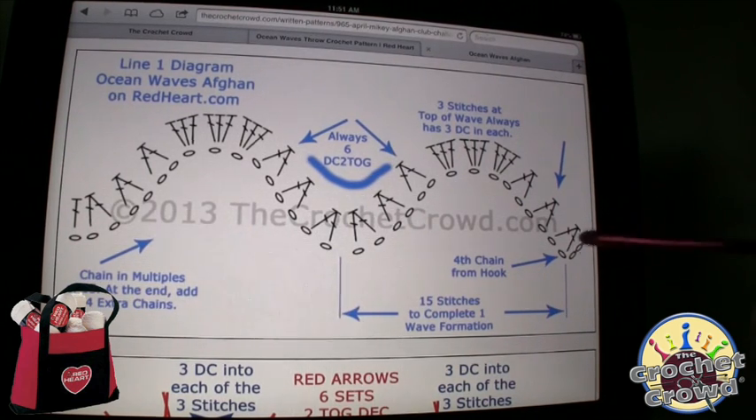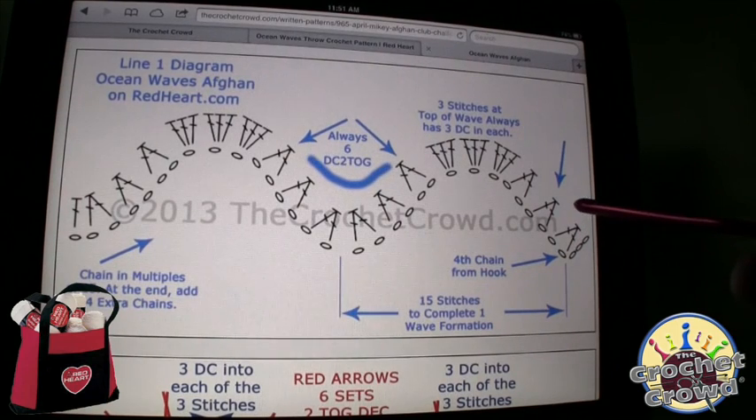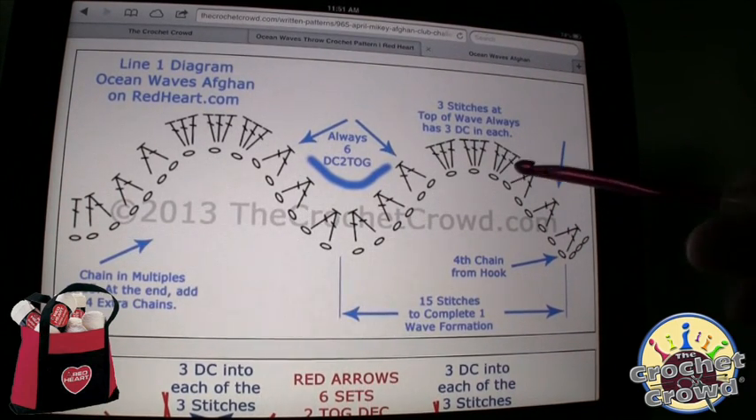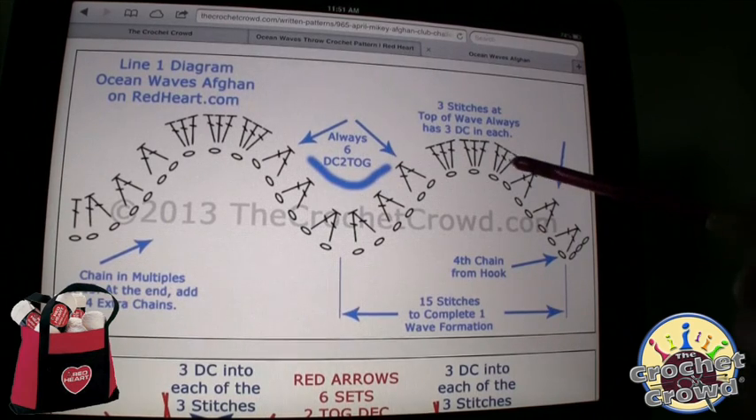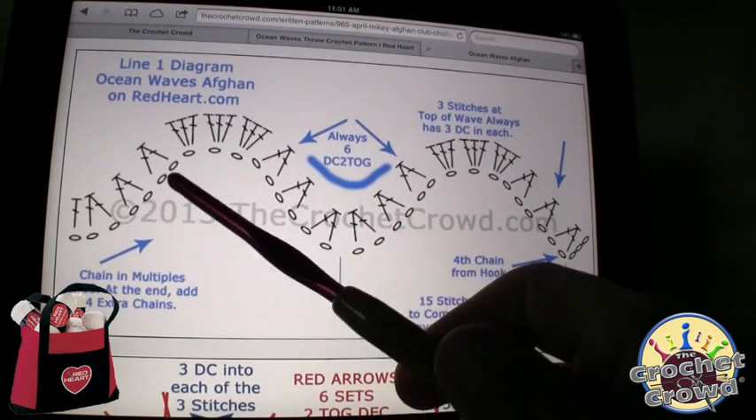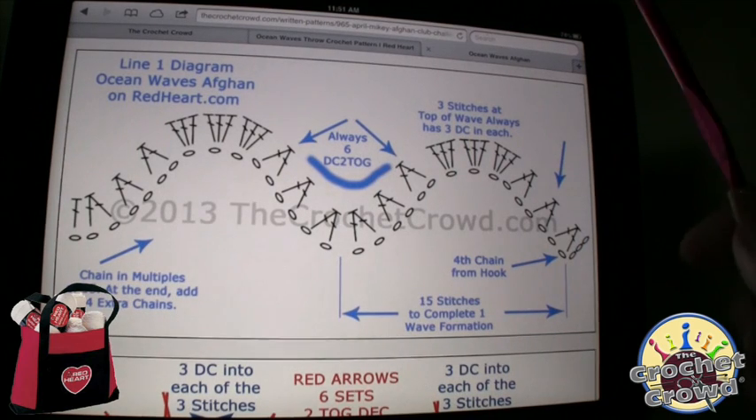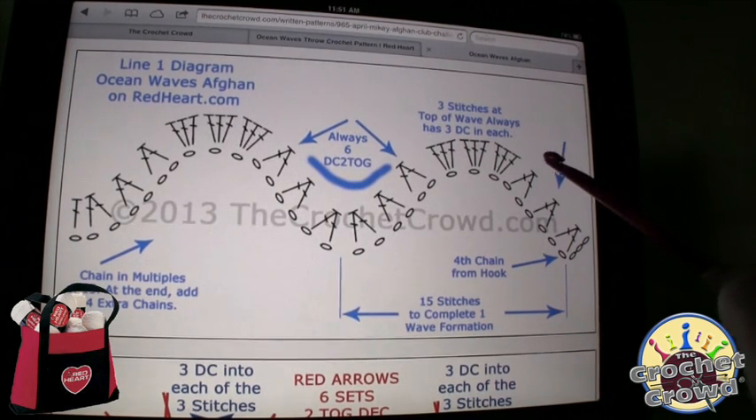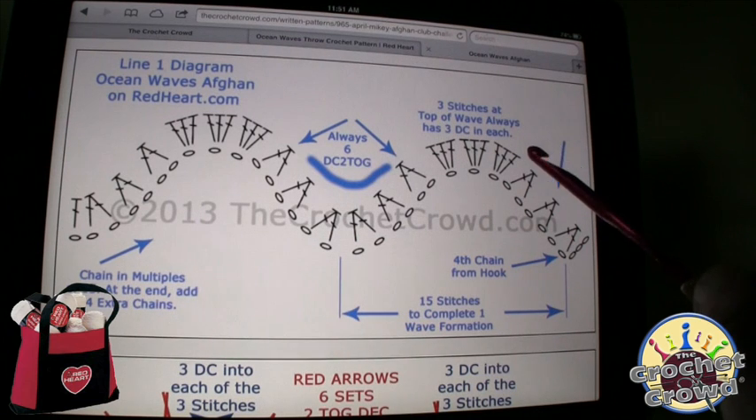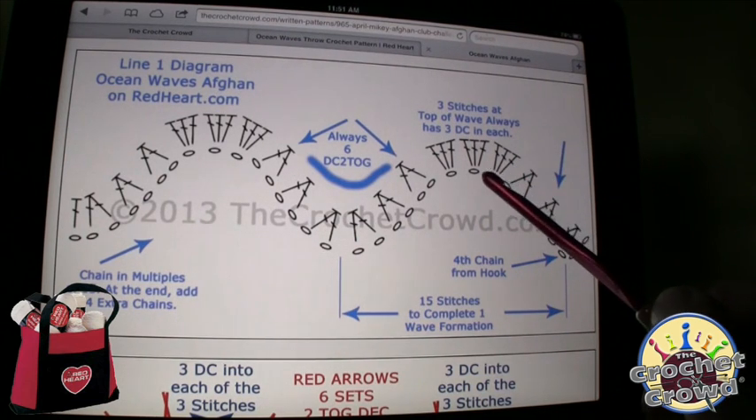We came back and we did a decrease coming back up the other way, and you can see that these 2 chains became 1, became 1, and became 1. This group of 3 will always be consistent on the ends, just like you see on this side, these group of 3. So if your sides are going all wonky, it's because you're not maintaining these 3 here. When you did the 3 double crochets together in the top 3 stitches here, this will always remain the same.